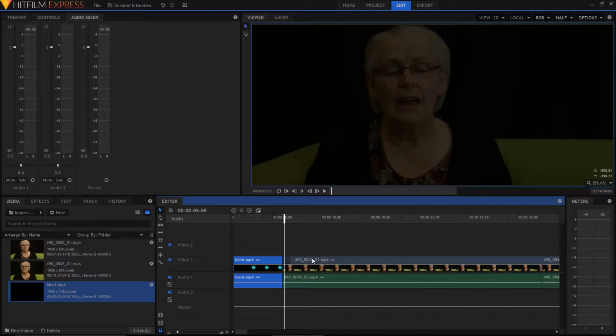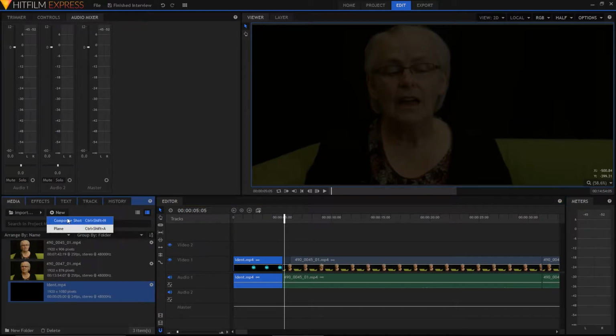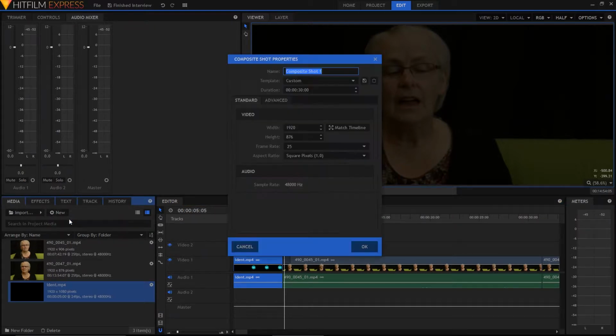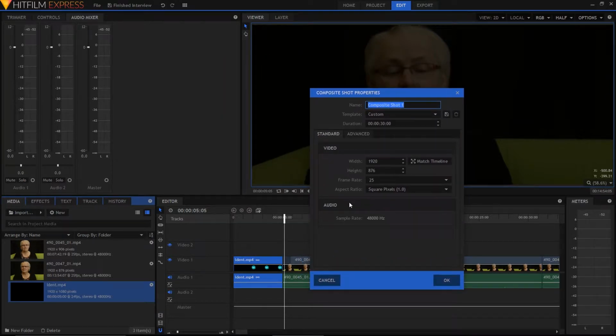Everything that we've done so far has been in the editor. But what we're going to do now is click on New and go for a composite shot. And this is what you use when you want to actually make titles. So if you want to put some text into your film, you would use this. It's going to automatically choose the same settings as your film.